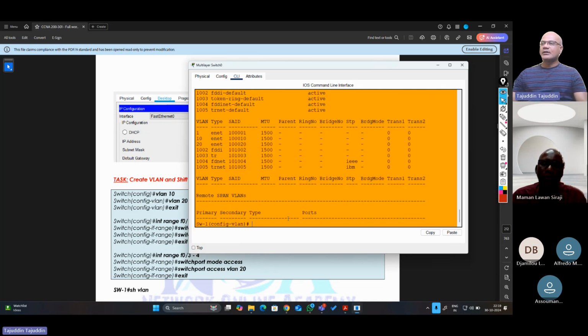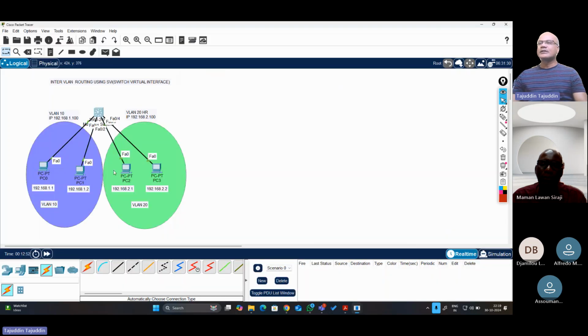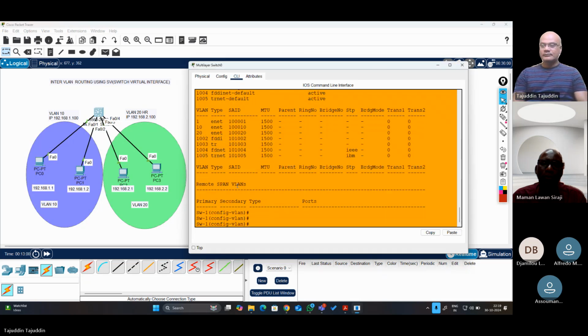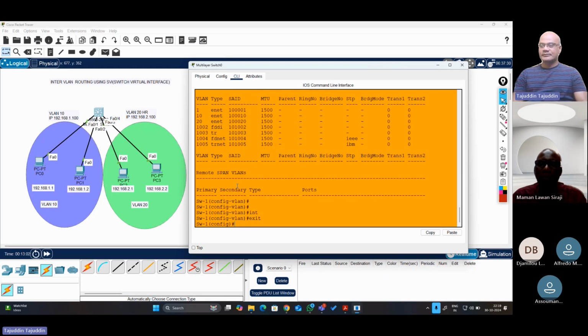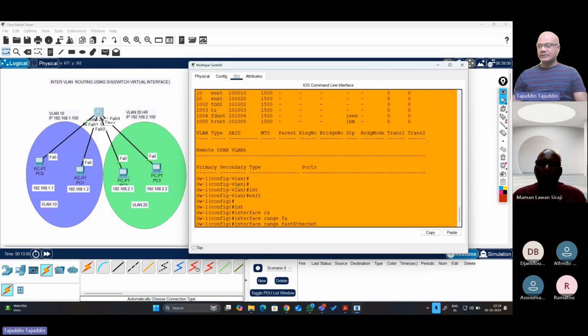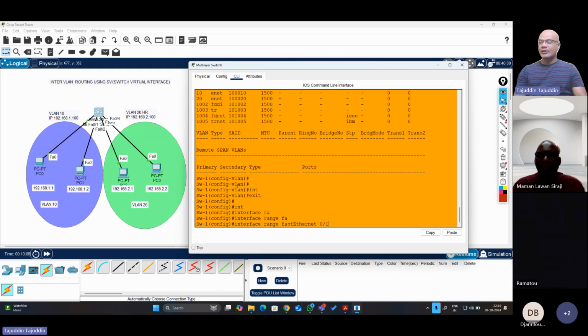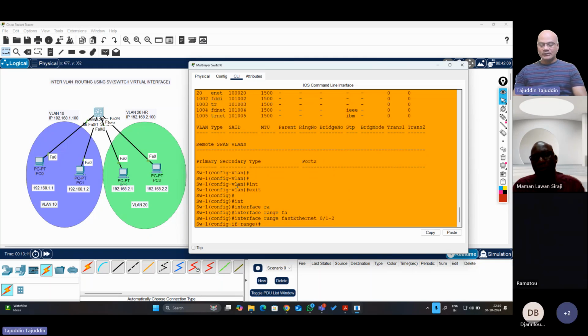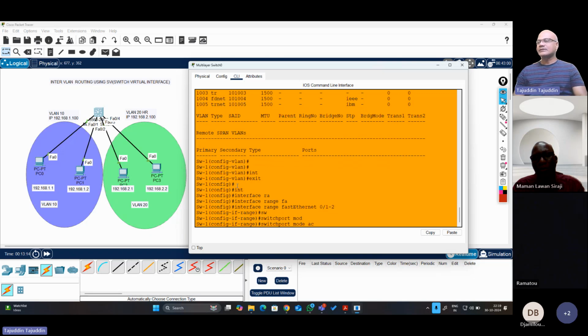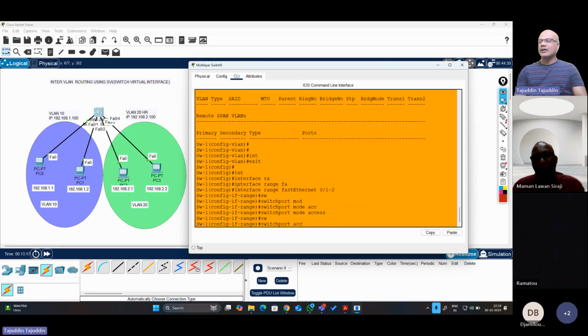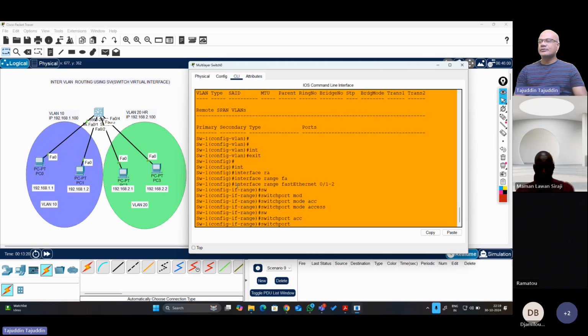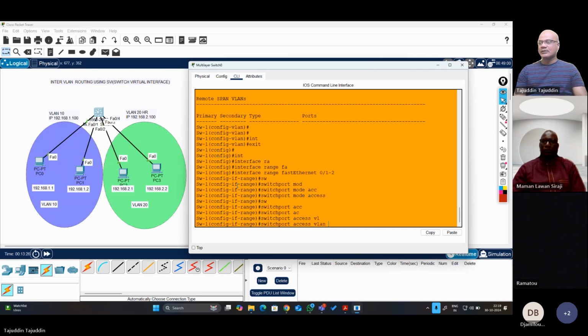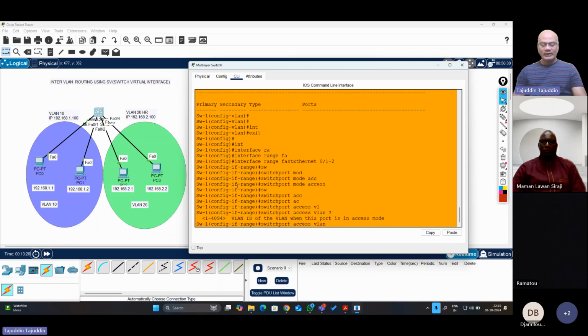Okay, now you check which interfaces have been connected. We have to check carefully. See, 1 and 2 are connected, and 3 and 4. Okay, interface range FastEthernet 0/1 and 2. This is the access port, switchport mode access. Switchport access VLAN, give the question mark, so we can give the VLAN ID here.